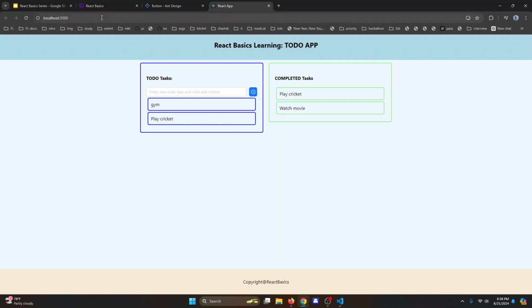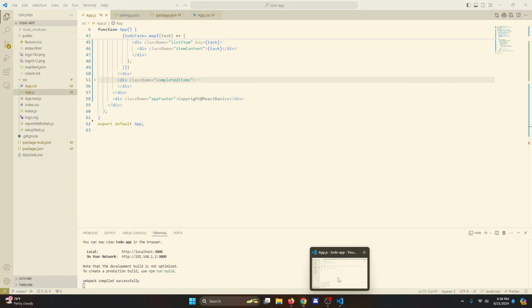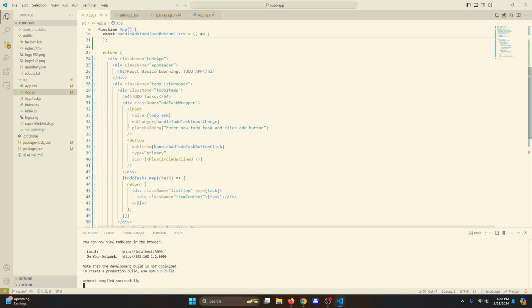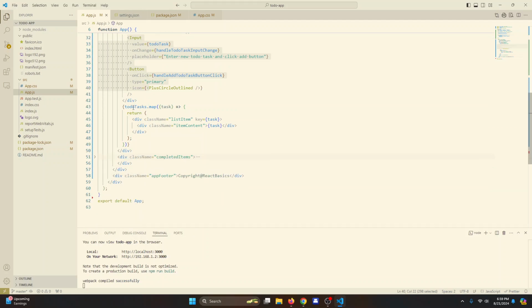So let's get started. First of all, you need to open your VS Code and start the application using the npm start command. Once that is done, we can start the coding. So far, we have built the add task wrapper, and within it we have the input and button for adding new tasks, and then we have todo tasks. We are iterating over todo tasks to generate this particular section dynamically.